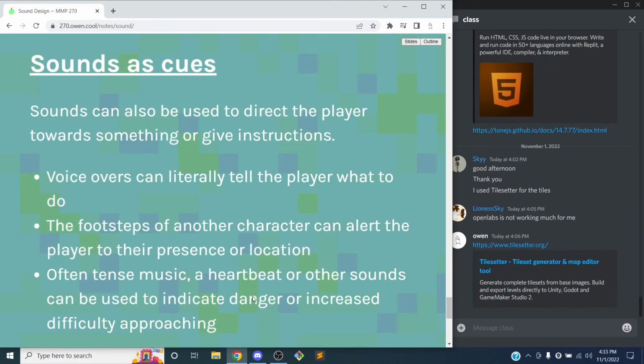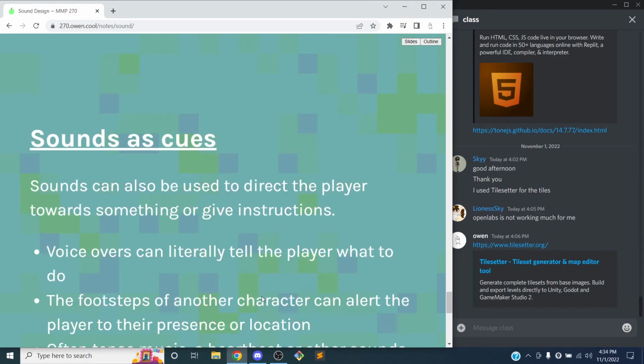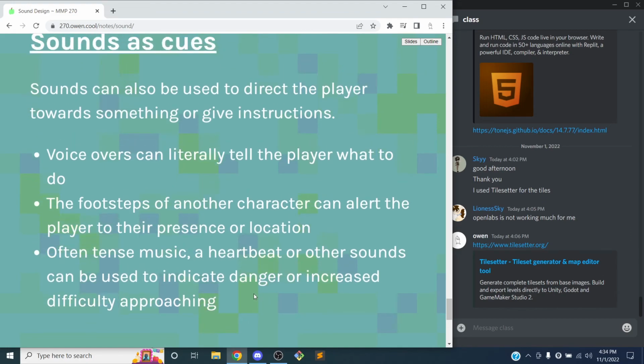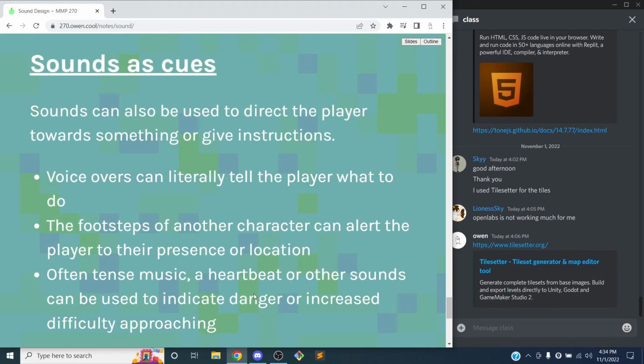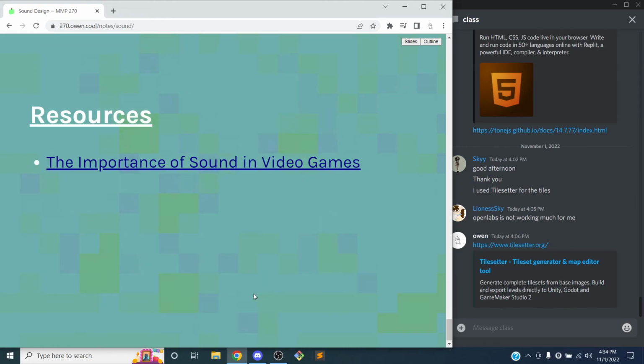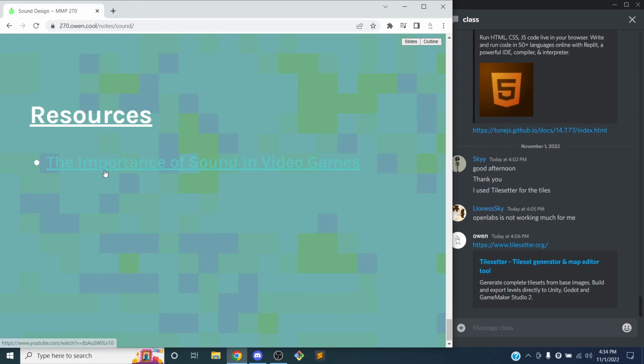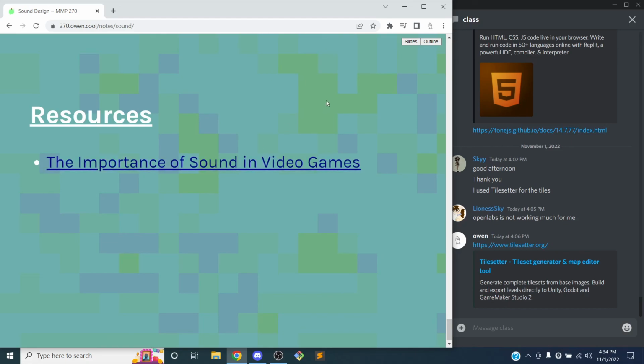And then sounds can also be cues to direct the player towards a goal or something in the game. Sometimes we have voiceovers literally telling the player what to do. We could hear footsteps of another character that give a sense of direction or location. We saw the heartbeat being used in Inside to create tension and to anticipate upcoming challenges. For more on sound, there's a good video, The Importance of Sound in Video Games, that goes through more examples and talks about those sounds in detail.